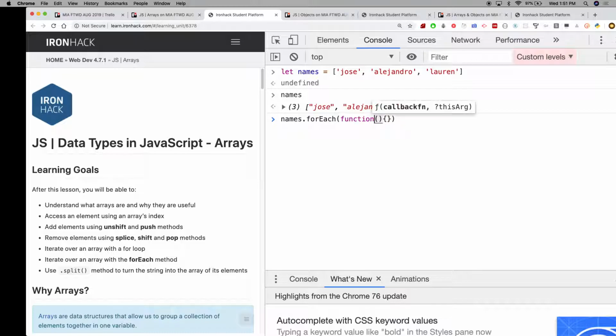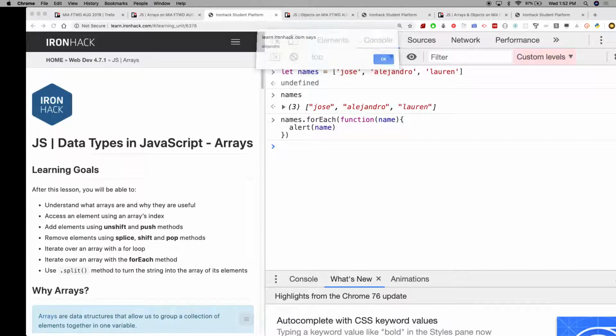And that function gets executed on each one of those items. They come through as a parameter, and now inside this, you can do whatever you want to them. So I'm just going to alert them. Jose, Alejandro, Laura. So it went through each one of them. There are tons of times when this would be useful.